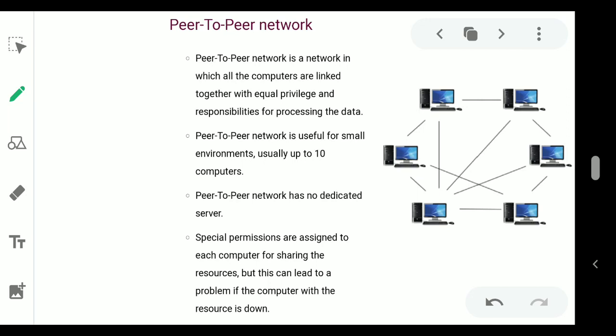So in case of a peer-to-peer network, the clients do not need to communicate directly with the server to get the information. They can directly communicate with the other clients as well. That's why it is called a peer-to-peer network. In a peer-to-peer network system, there is no particular computer acting as a server.